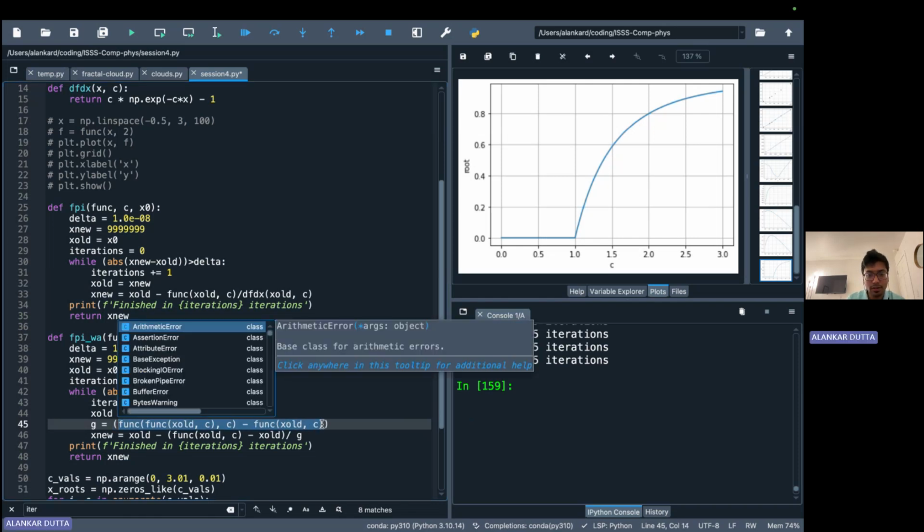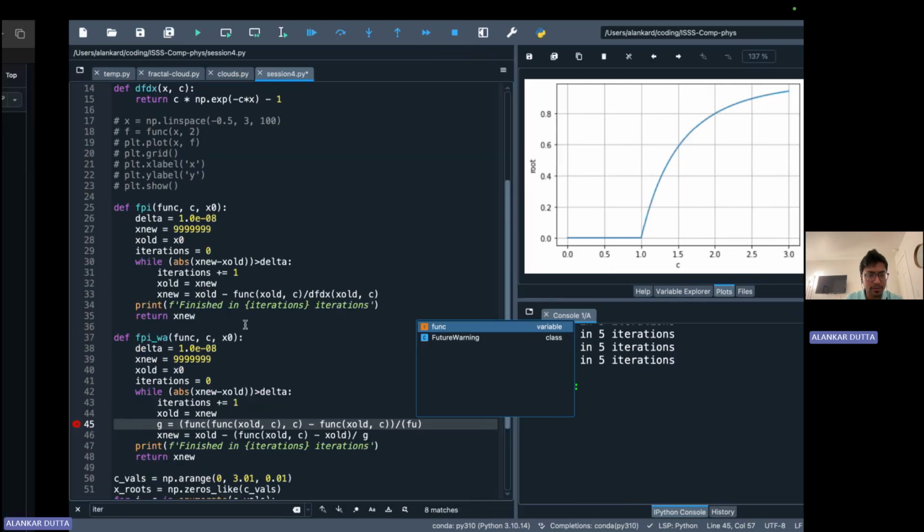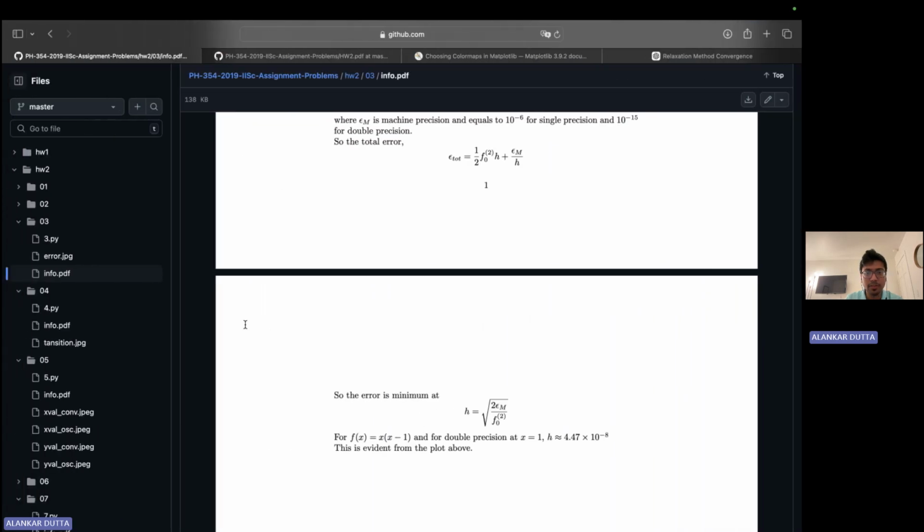This is g. This divided by f of xn minus xn. This is a fairly complicated formula, and this goes by some name, the method.